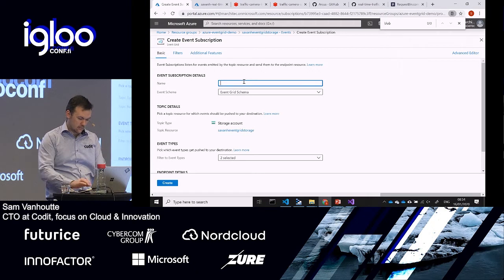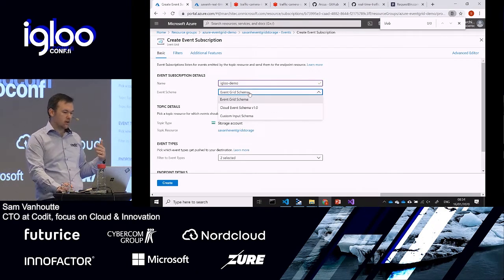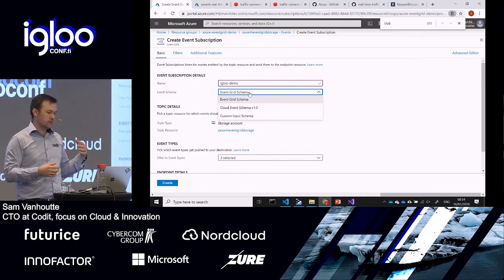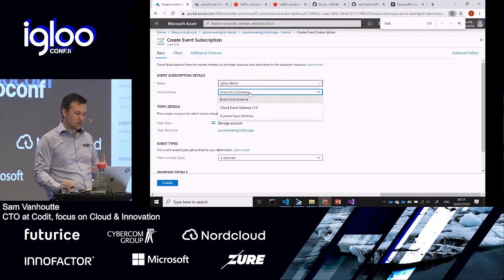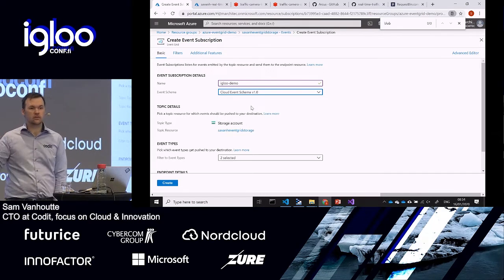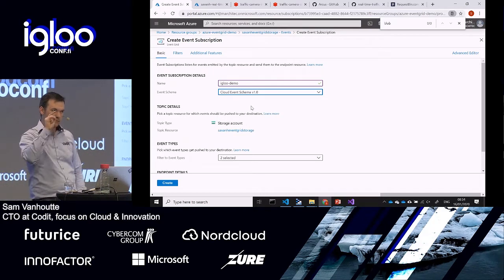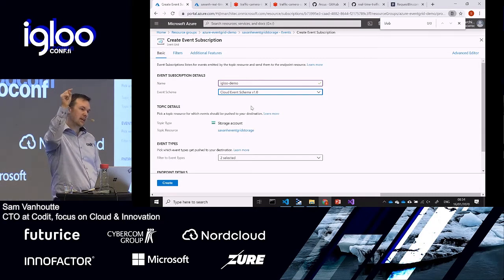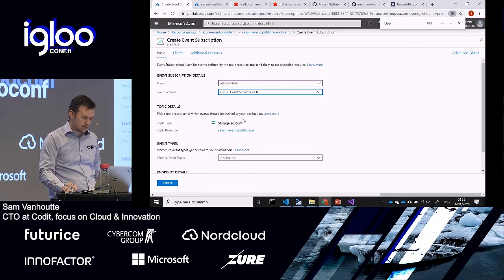So I just give it a name. Let's call it Igloo Demo. Here you specify the type of event. You want to have your cloud event, the open standard, or you want to have the Event Grid schema. Let's pick the cloud event. You can also use your custom schema, if you really want to do that, and if maybe the receiving application is something that you cannot control or change, that's how you can fiddle with the request that you will send.